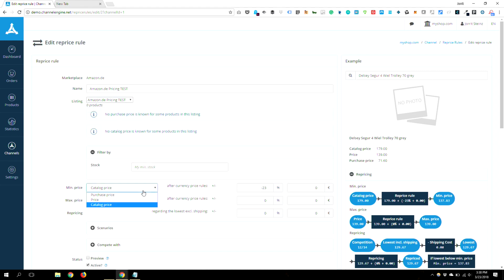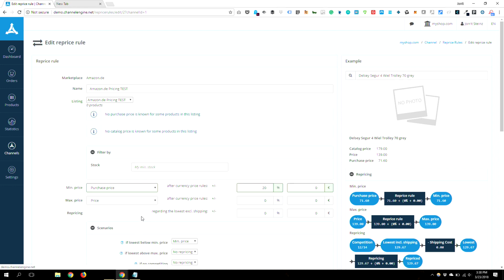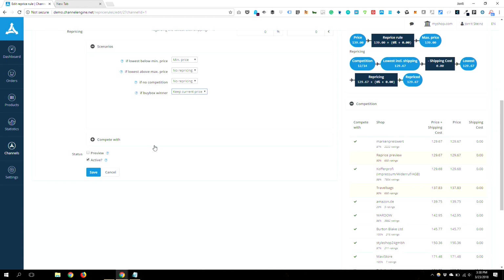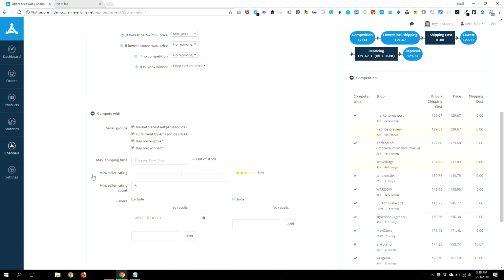You can say, if we have the purchase price, take your purchase price plus a certain minimum margin you want as a bottom. We've got a lot of scenarios you can apply to. So, for instance, if you have the buy button, you don't want to reprice anymore. And we can exclude or include competitors. So that's something very useful.